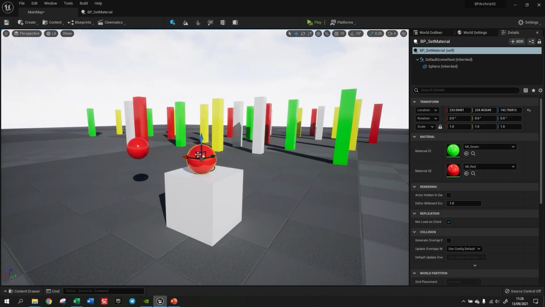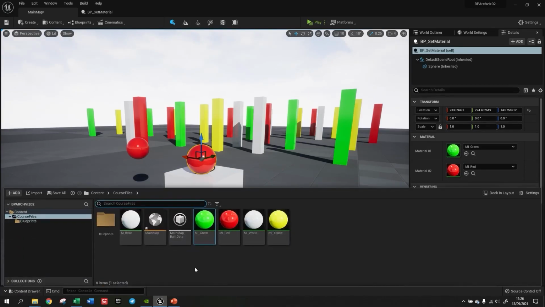And let's do the same for this one, just so it's a little bit more organized when we look at it in the details panel. There we go. You see that? So when I select it here, when I make this visible, it gives me the option to select from my content browser and apply the materials that I want to be swapping out.